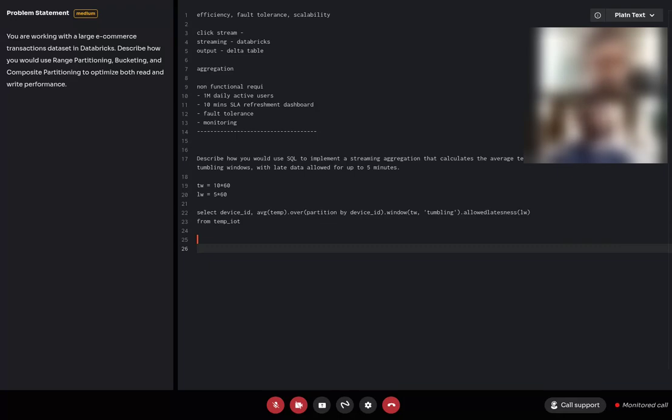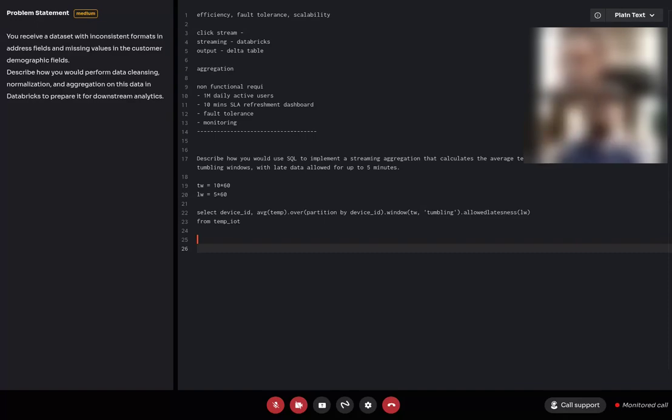Can you see the questions when I add them? The last one you added was the SQL question, that's what I saw. Okay. On the left side, is it the problem statement? Yes, you can see, right? I will just read out what I'm seeing. You receive a data set with inconsistent formats. Yes, so this is a question.